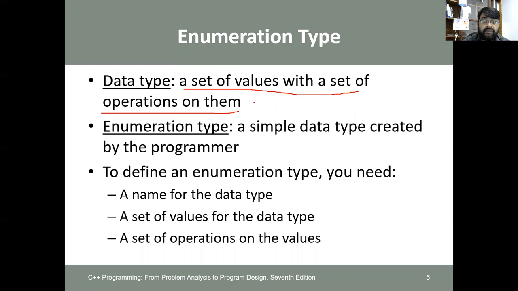So for each data type, there's a set of values defined, and then there's a set of operations defined on them. For characters, it is certainly different: the range, the values, and the operations, everything differs. Each data type is nothing but a set of values along with a set of operations. So an enum type is basically a simple data type that is created by the programmer, by us, and hence this is our own data type. If you want to make your own data type, you need to use the enum type. To define an enum type, you need a name for the data type, a set of values for the data type, and then a set of operations on the values. So of course, the name, values, and a set of operations.